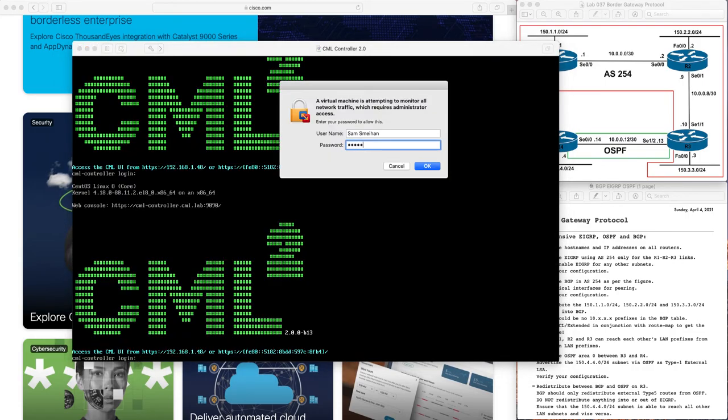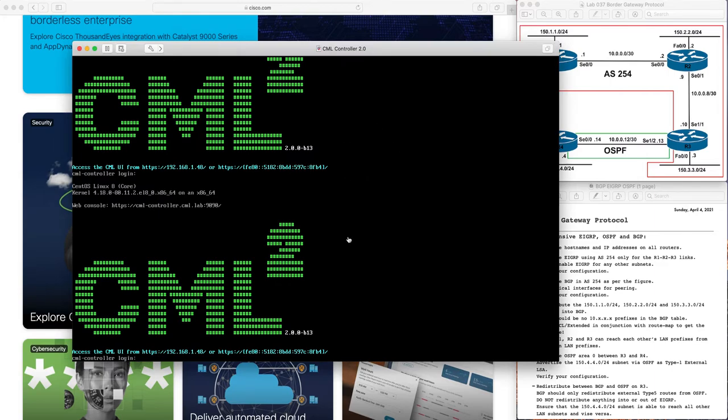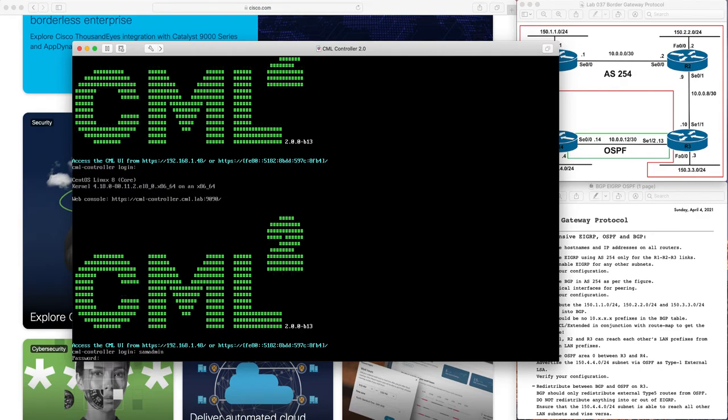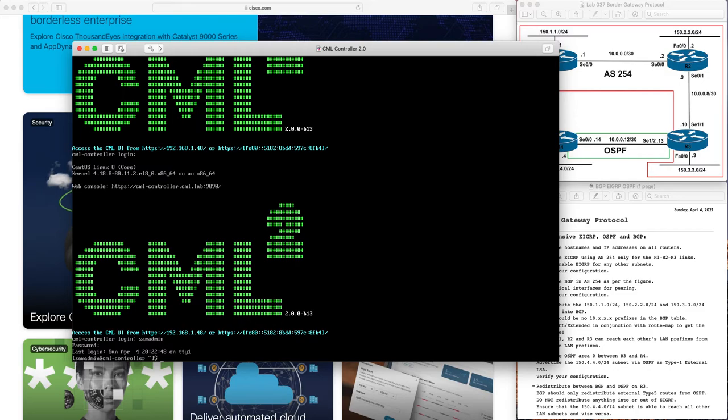and it's gonna ask for your Mac password, the user, and the password. And as you can see over here, it will show you an IP address that you should be using to log into the modeling lab.